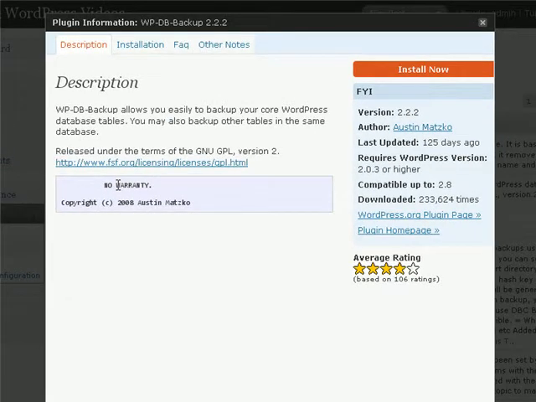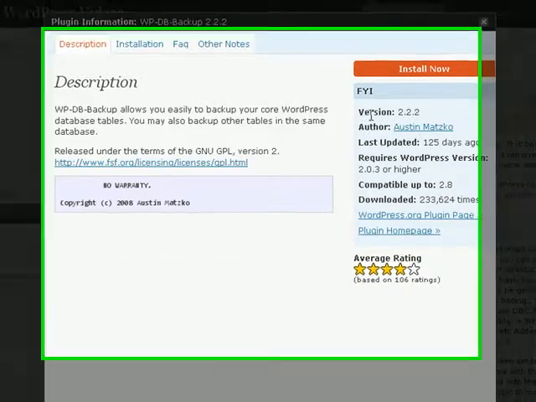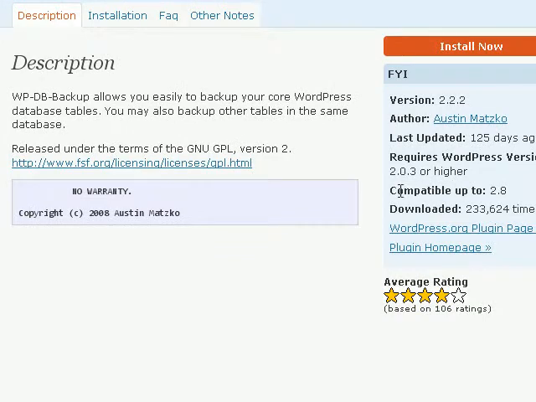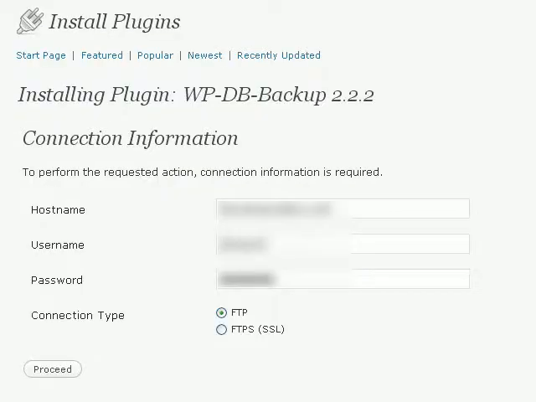And in this pop-up screen here, of course, I'll see some information about the WPDB Backup WordPress plugin, and most importantly, of course, you got to make sure that this plugin is compatible according to the WordPress version that you're using. So it says here that it's compatible up to 2.8, and right now this particular WordPress blog that I'm using is 2.71. So since it's compatible, I'm going to click on install now. And once that's done, I'm going to simply click on proceed.